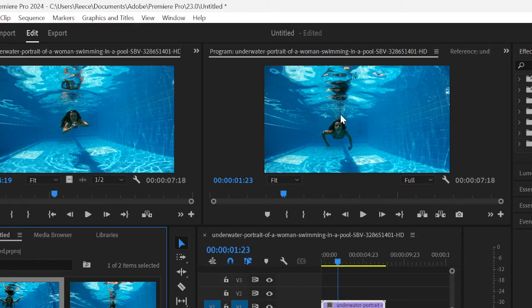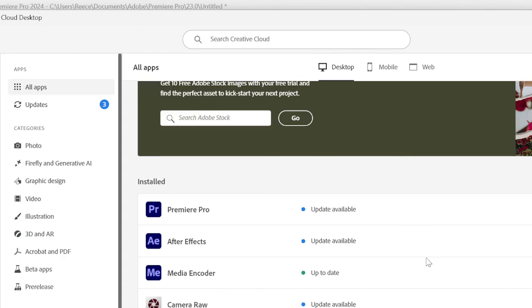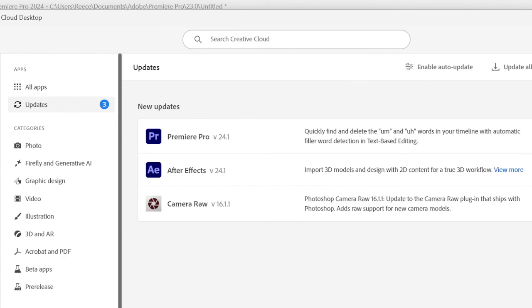If not, you can try updating the app in the Adobe Creative Cloud app. From the Creative Cloud app, you want to come over to Apps, and then make sure that all of the apps are up to date. So you can see here there's an update available. So I'm just going to click that and update to the latest version.